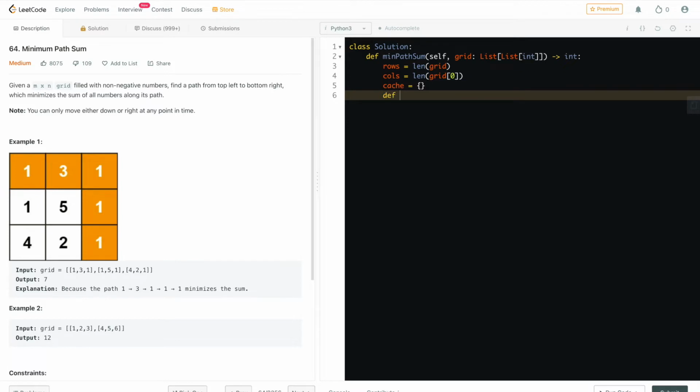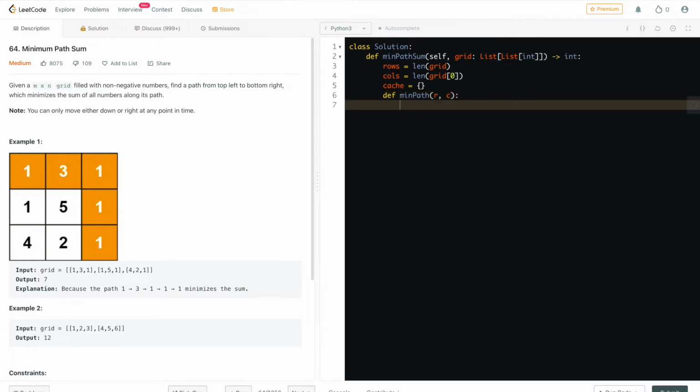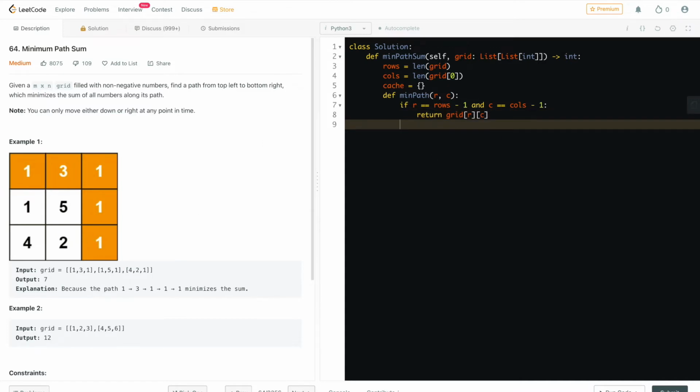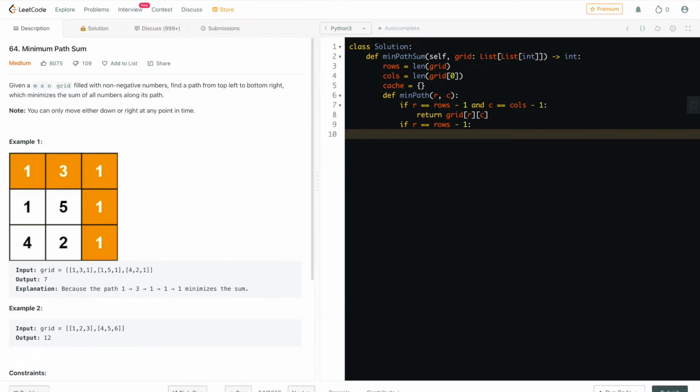After this, we'll create our function min path, and it will take row and column. So this is the starting point. From this R and C, what is the cost to reach the bottom right? It will return that value. And we'll have some base conditions. If we are at the destination where we want to reach, then we can return the value of the grid at this last cell. And if we are at the last row, then we only have one option.